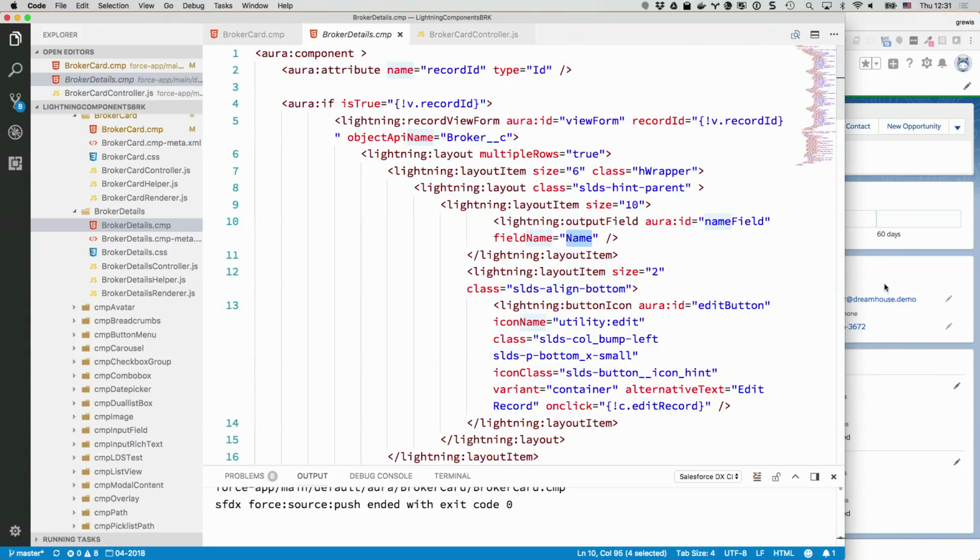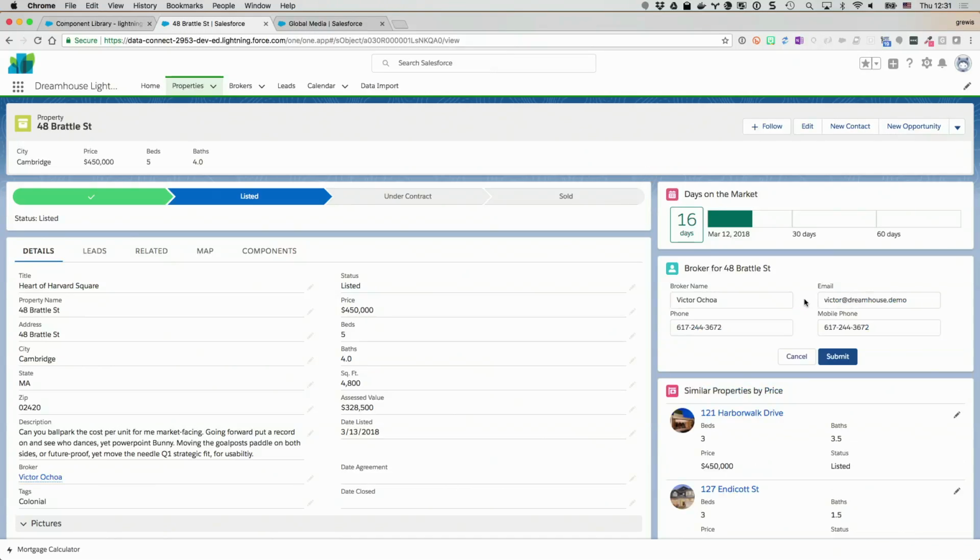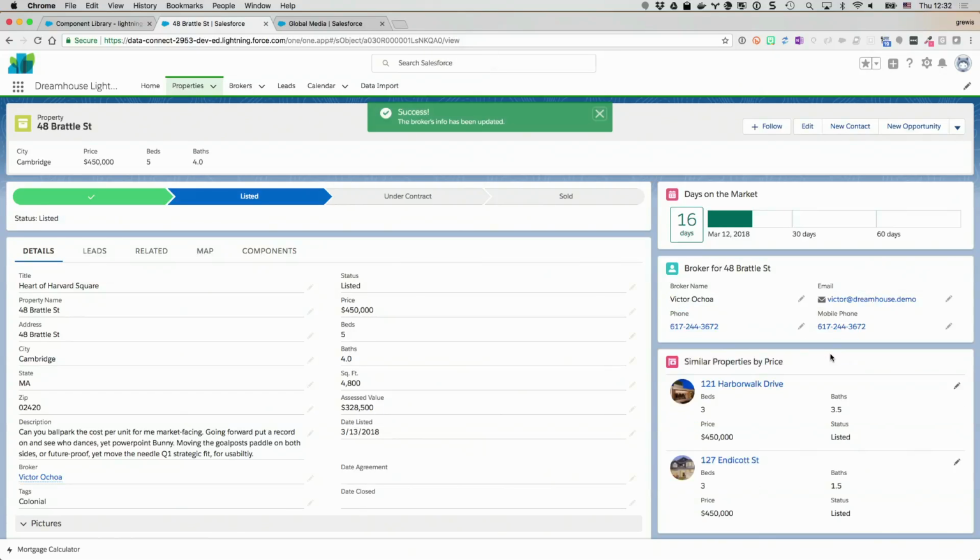Now, you'll notice that I have a little pencil icon there. I can click on that so that I can go ahead and say, this guy's actual name is Ocho, and I want to go ahead and save that. I've just updated this record. By the way, this is a broker record. I'm on a property record. I just updated a record I'm not even looking at, my friends, with my Lightning component.